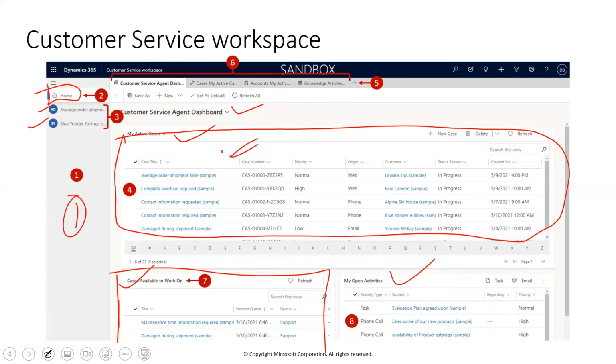The next thing we have is open activity. The open activity confirms to you whatever activities you have scheduled for different cases for different customers, at which time which activity needs to be completed, and what the method of communicating is going to be. All the activities are going to be listed in this area depending upon the customer's information. So these three pieces of information are going to be available.